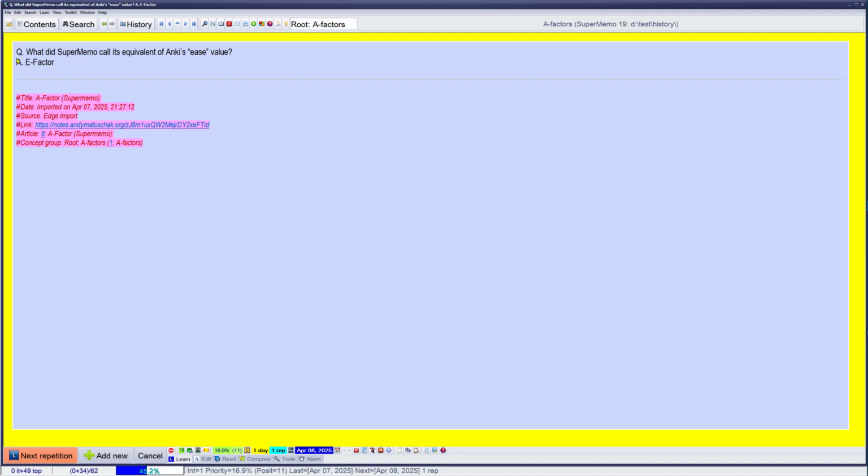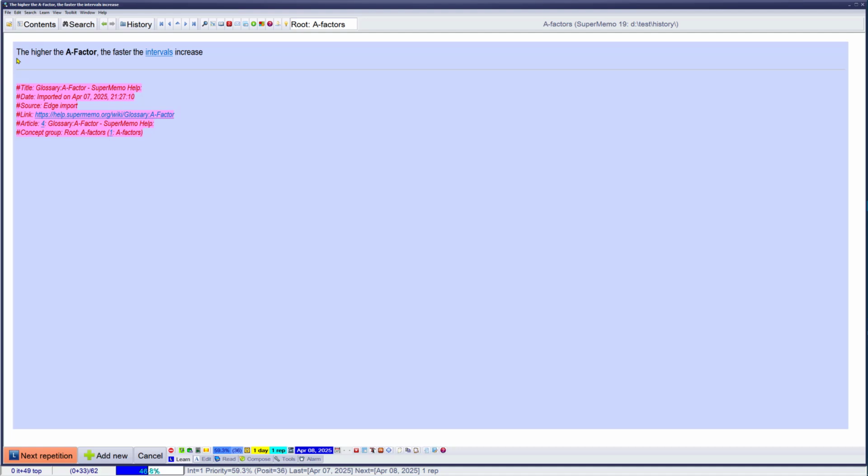Okay, what's next? What did SuperMemo call it? Equivalent like is value, E factor. I don't think I'll use that, but let's leave it for later. The higher the effector, the faster the intervals increase. Okay, then we'll go to how it works.